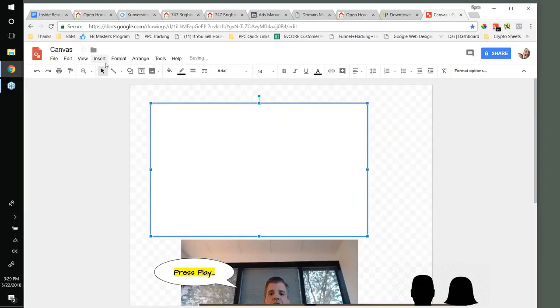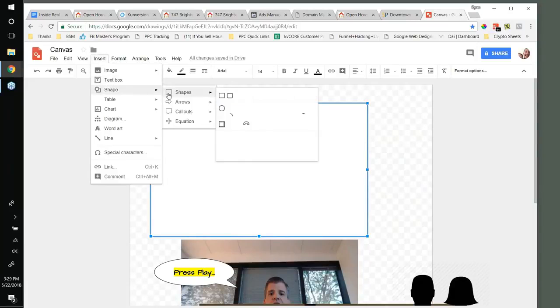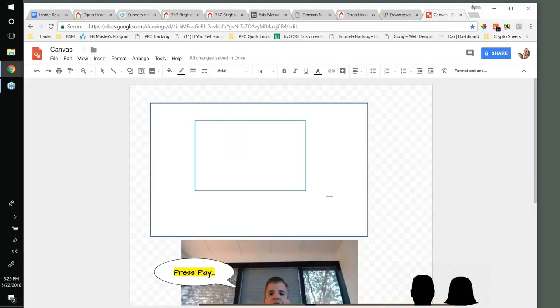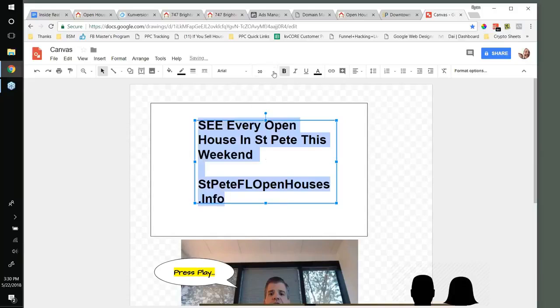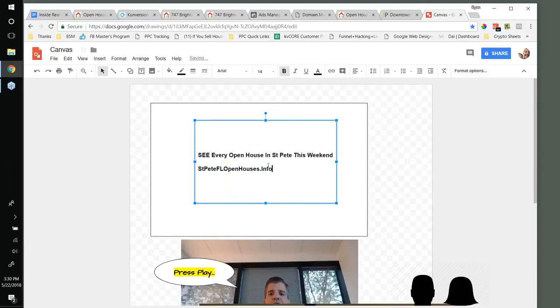So this is Google Draw. Canva is another way if you want to make pretty ads, but in my opinion, ugly ads get you nicer click through, but it doesn't matter. So insert shape right here. You guys can watch this in slow-mo later on the recording. All right, add white, and I can say, see every open house in St. Pete this weekend. St. Pete open houses.info. I can't remember if that's the URL or not. We're moving fast here. I don't want to bore you guys, so I'll just go like this. I'll center it.